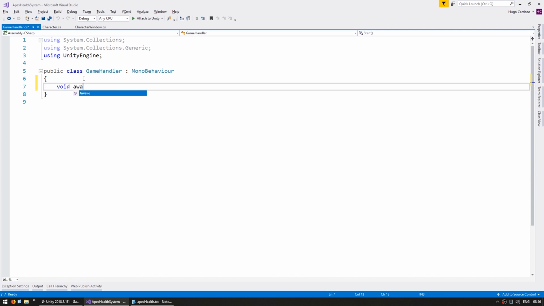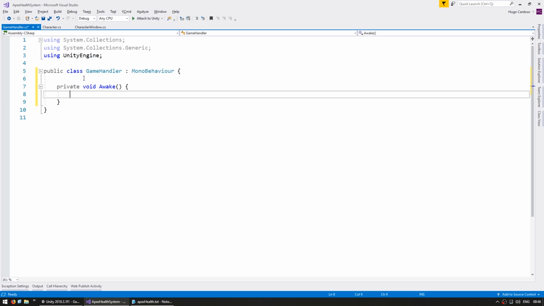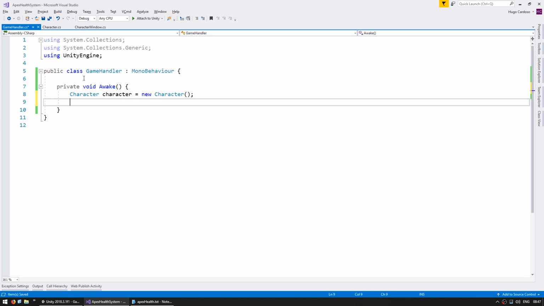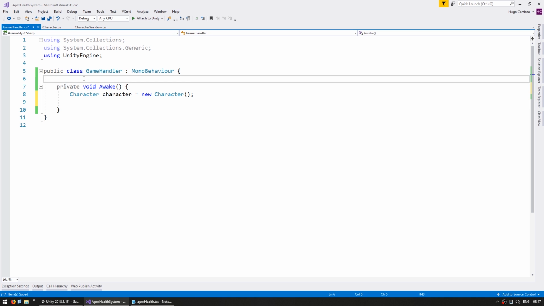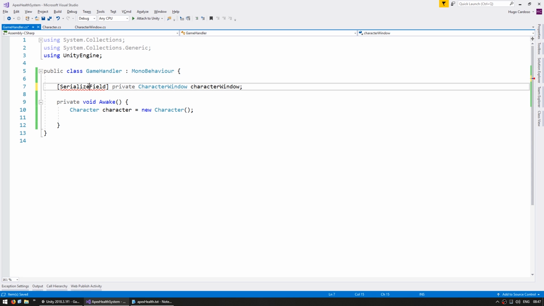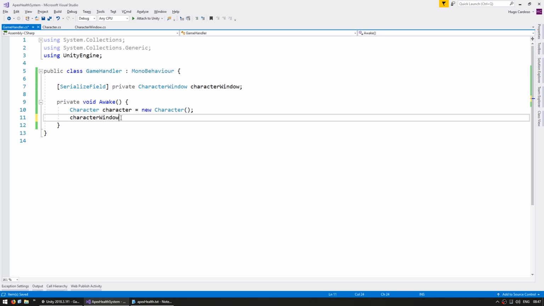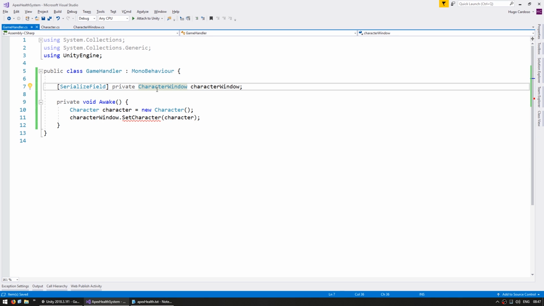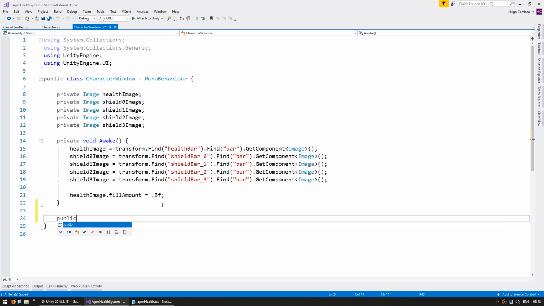So in here on our void awake, let's create a character. And now we're going to tell the character window to display using this character. So let's grab a reference for the character window. We're going to drag this reference in the editor. And then on our character window, we're going to have a function to set our character. So let's make that function right now. Go into the character window, and here make a public void set character.